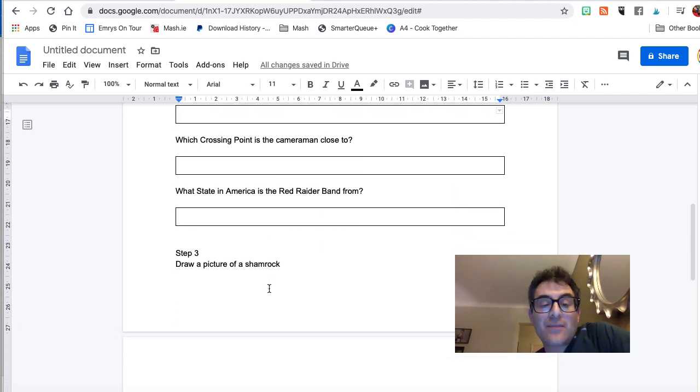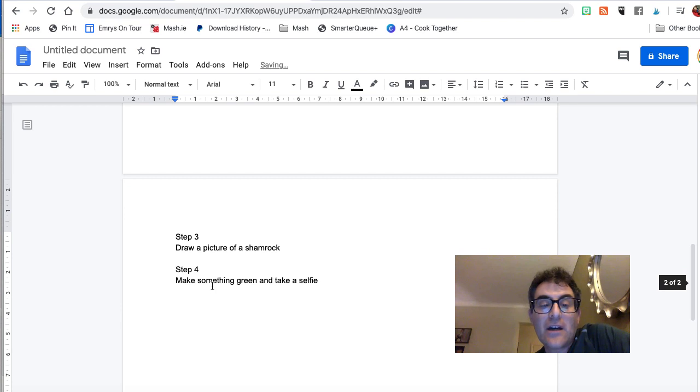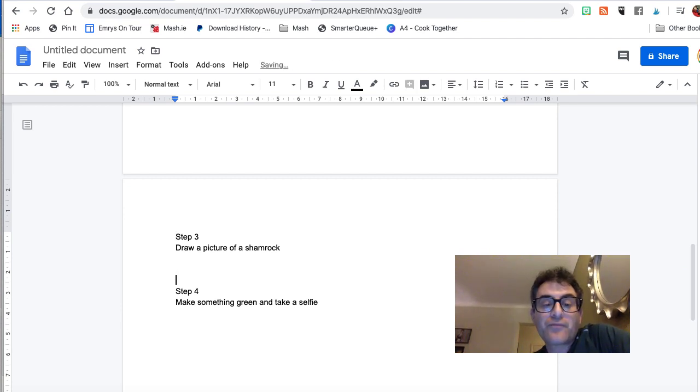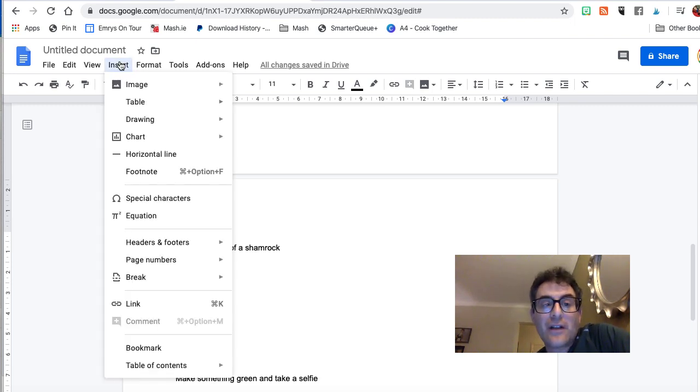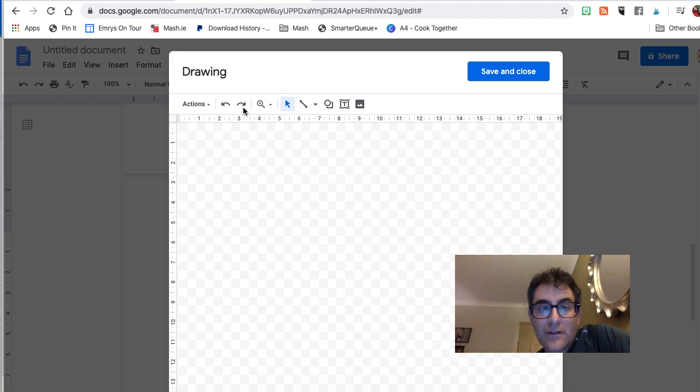The next bit really is step three, where they're asked to draw a picture of a shamrock. Now we're running out of space, so Command or Control and Enter will bring you to the next page. Draw a picture of a shamrock. So what I'm going to do is leave enough space for someone to do that. Now, in order for somebody to do that, they'll have to go to Insert, Drawing, a new drawing, and all they do is draw their shamrock here. If I can do that, I think it's just loading up for me here.